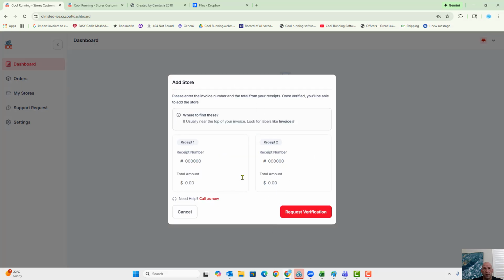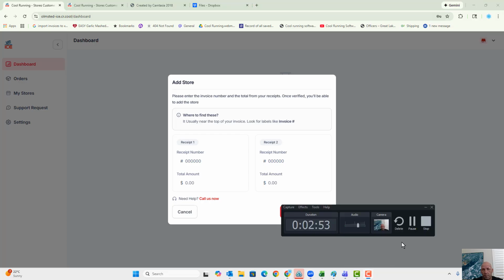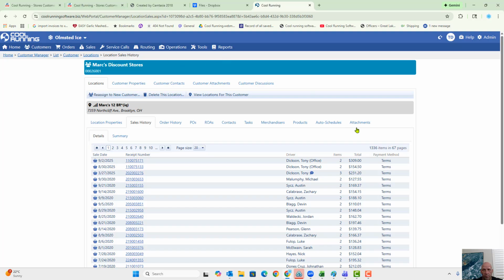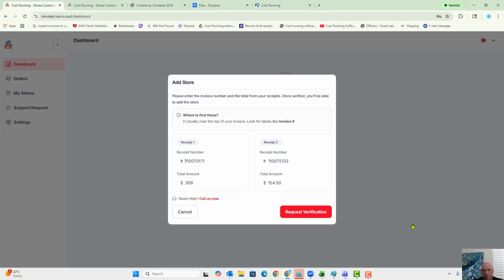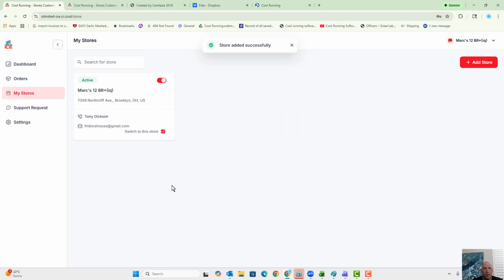Now what it's asking for right here is they need to look back on their receipts. They need 2 receipt numbers and the amounts of those receipts. So I'm going to pause this while I look up a couple to add a store into the system. Okay, I found a couple stores I can work with. I'm going to use these 2 receipt numbers, and you could use any 2 receipts. Let me put that in. Okay, I put in 2 receipt numbers and the amounts of those receipts, and I'm going to request verification. Okay, that was done successfully.